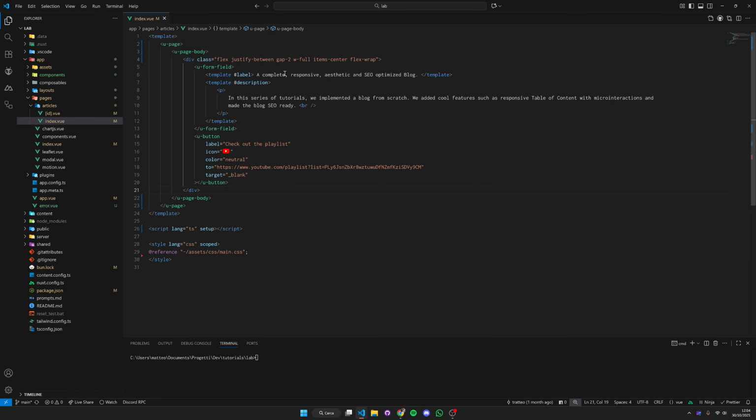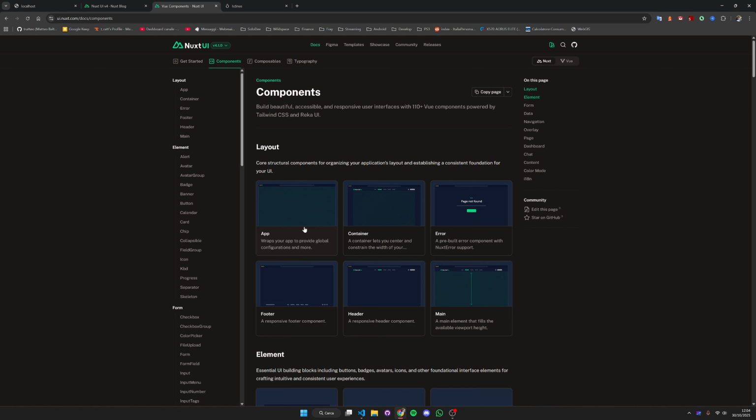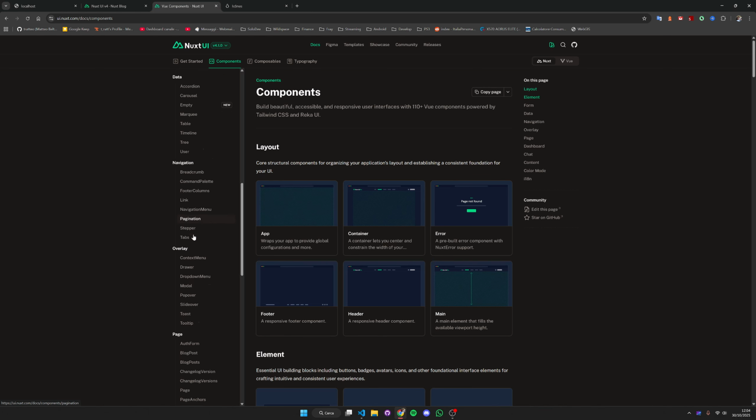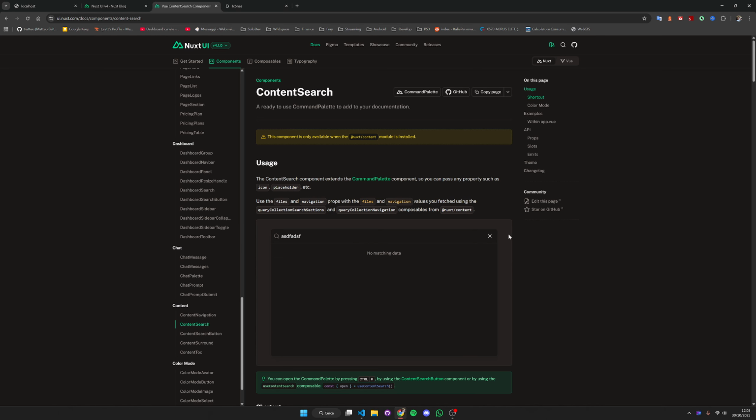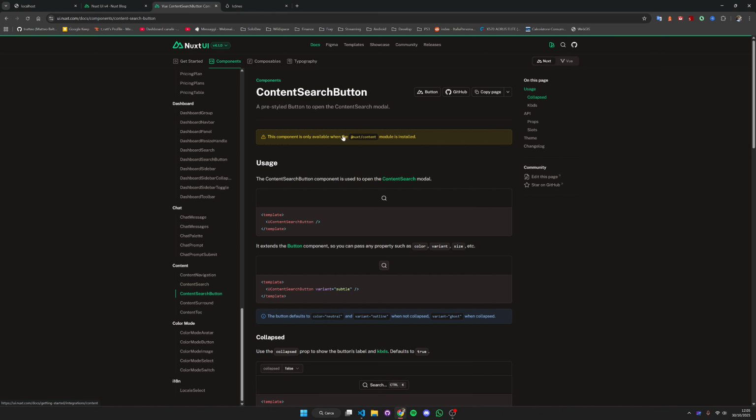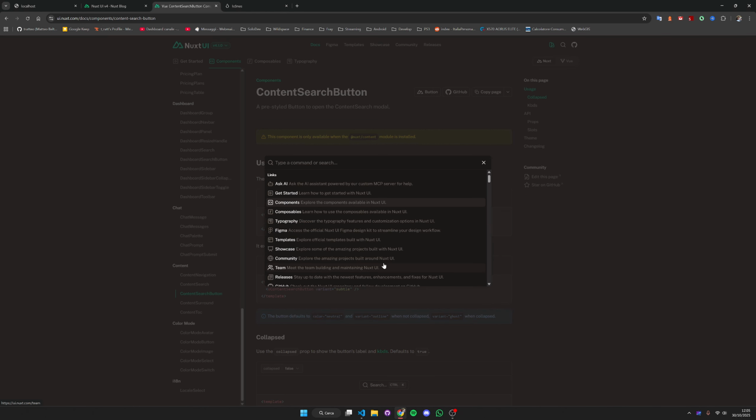Then we just copy and paste the reference to the YouTube video so you can always have it available. And we are going to change a little bit how we handle the content search. Specifically, if you go to the documentation here, you can see that you already have the content search implemented, a command palette implemented in which you can search inside. And we are going to use this component together with the content search button to actually implement our search functionality.